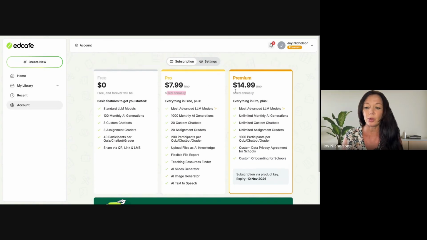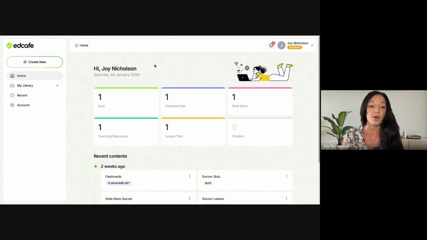And then there's a premium, which I'm on, so I can do a lot more. And quite honestly, it is just really worth the money. But again, you can get away with free. And as you go, you can play with it and you can see, oh, this is actually amazing, I might want to upgrade. Anyway, let's get into the whole structure of how EdCafe works.